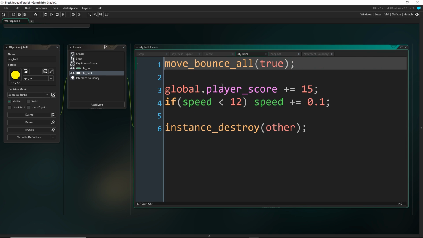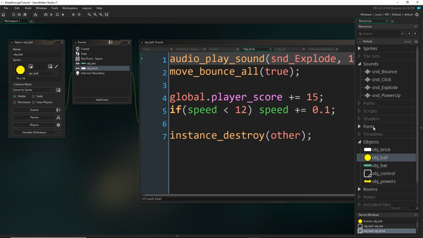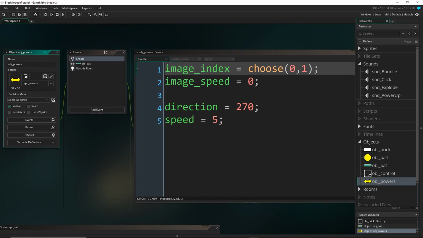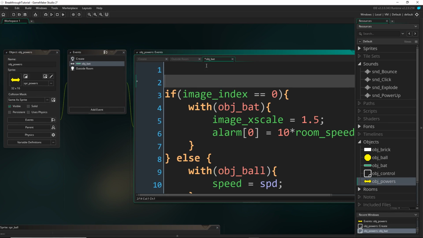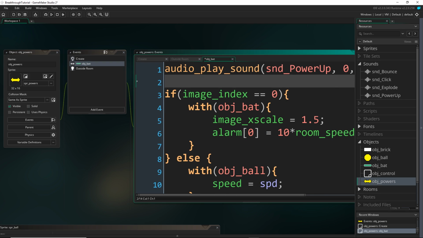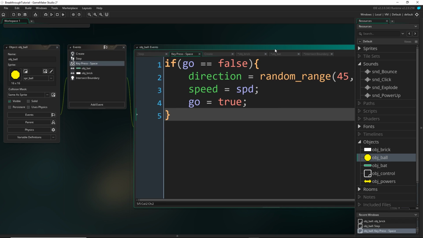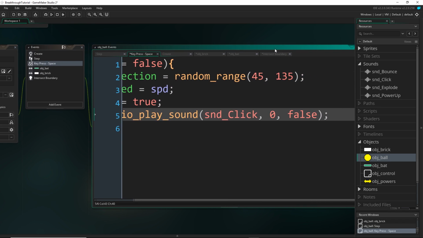And in the brick collision, I'm actually going to use a different sound. I'm going to use SND explode because we're going to be destroying the brick. Now for the power up, I'm going to go back to the power-ups and we're going to play the power up sound if we have collided with the power up. And lastly, the click sound. I'm going to play this one when we start the game and press spacebar for the ball to move off. For that, we had it in the ball object in here. So if we hit space, we're going to go sound click.